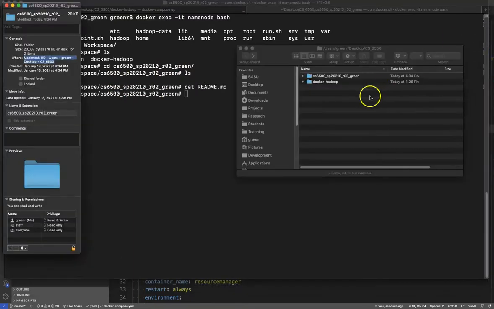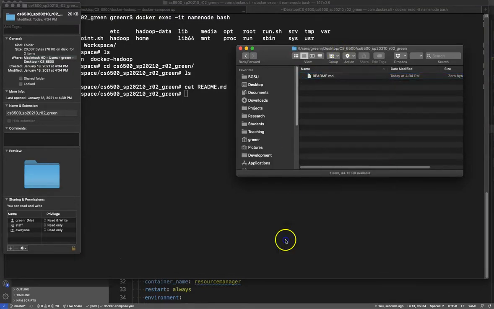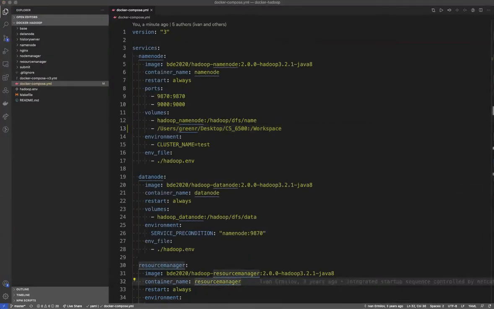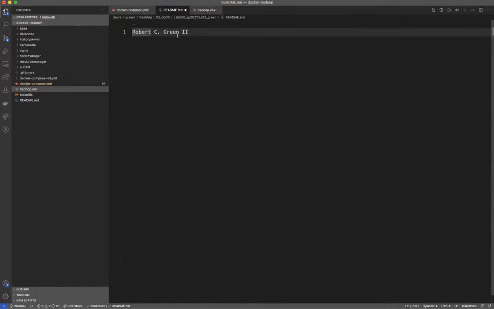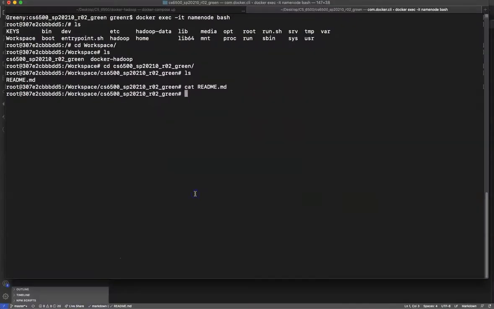But if I go in here and I will go ahead, let me just drop this right into VS Code real quickly. README. I will go ahead and edit this. Okay, and now if I go back here and I say cat, you will see the changes are actually right here. Okay, so I can do this.